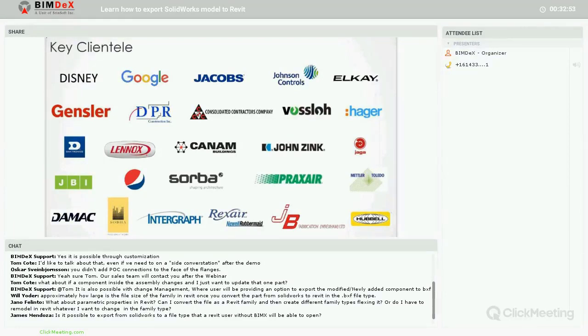Google is also one of our customers, where they use our software to exchange their designs. They use SolidWorks, Creo as well as Revit to design their data centers, and they have adopted our software. These are some of our other customers: Jacobs Engineering, Johnson Controls, Hager, Oslo. These are some of the customers who are using our products.